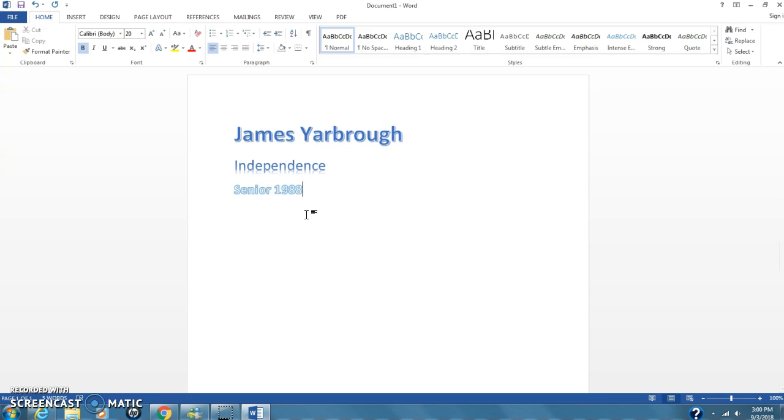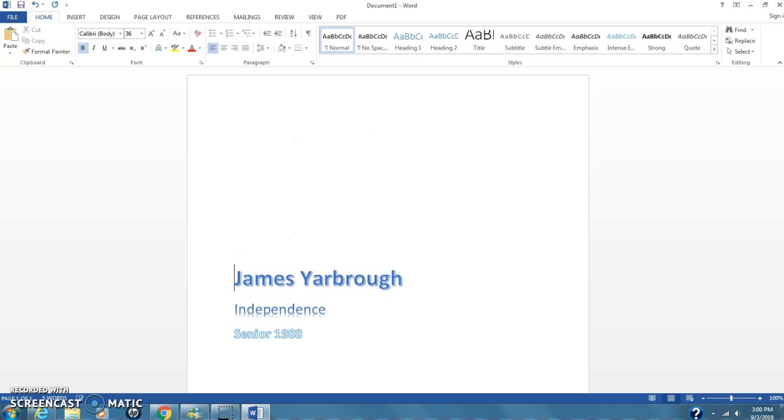The next thing that you want to do is put the cursor in front of your name, and we're going to hit enter 4 times. So 1, 2, 3, 4. I'm going to hit enter 4 times to bring your name down, because we're also going to insert a picture into your document. All right.